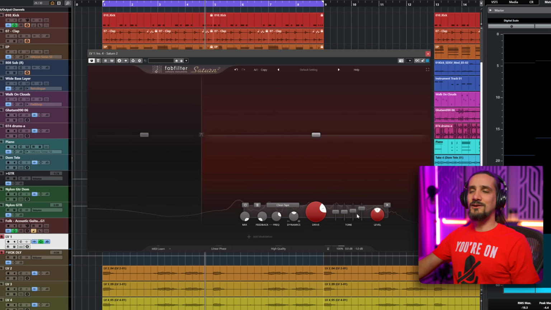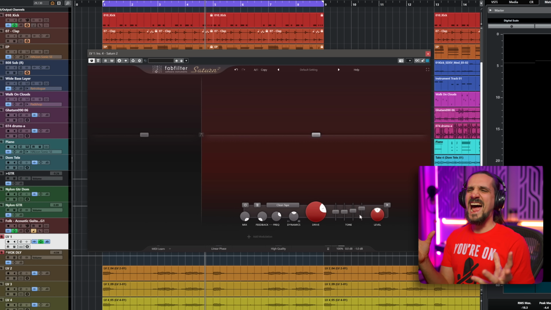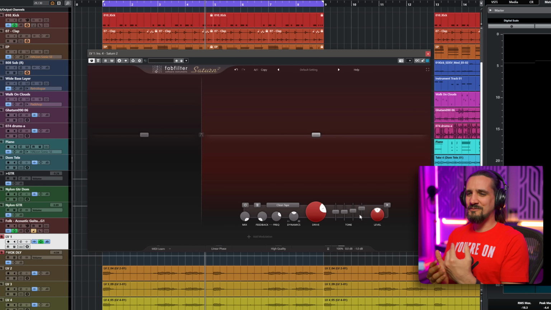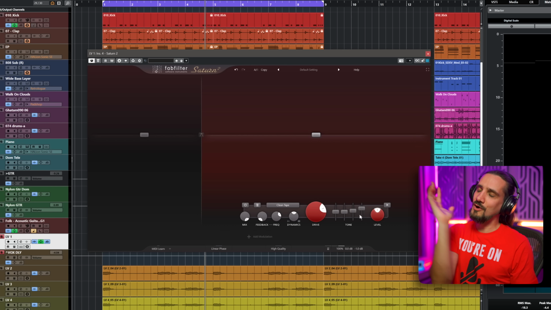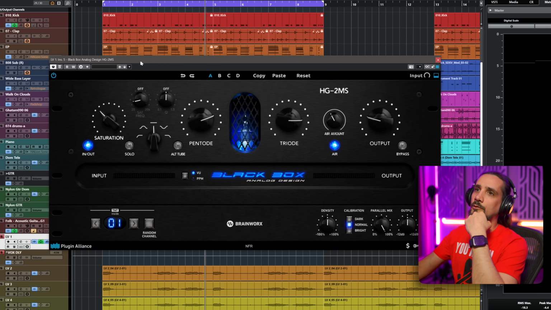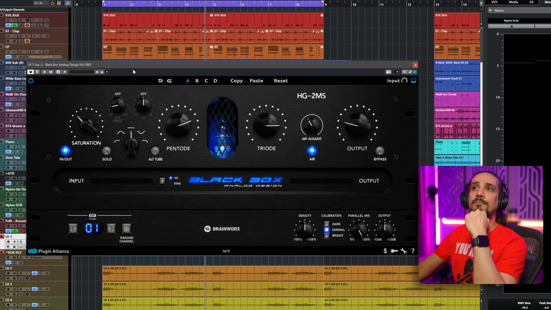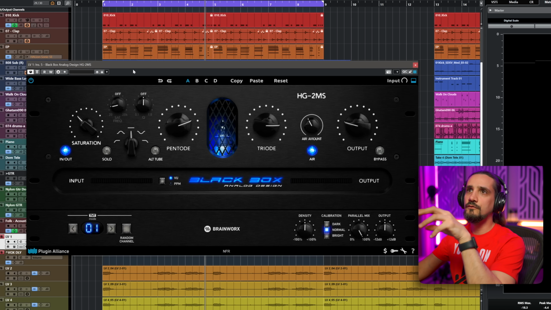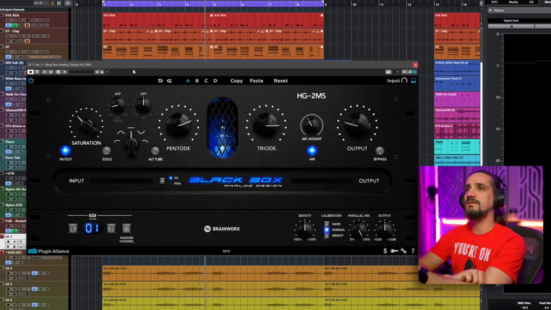And I like the fact that it also has the EQ here, so it can just add a little bit of top end that you are losing because of the saturation. So this is Saturn 2, I think something that you should have in your toolbox. And this is, again, I mean, you know this, it's one of my favorites. This is Black Box, and this is the new version, the 2MS.